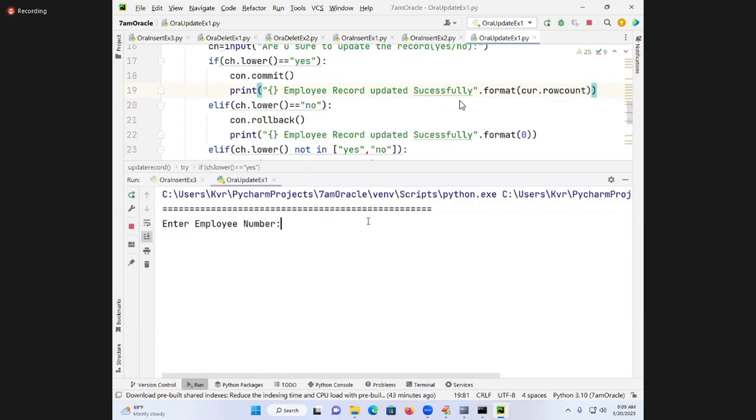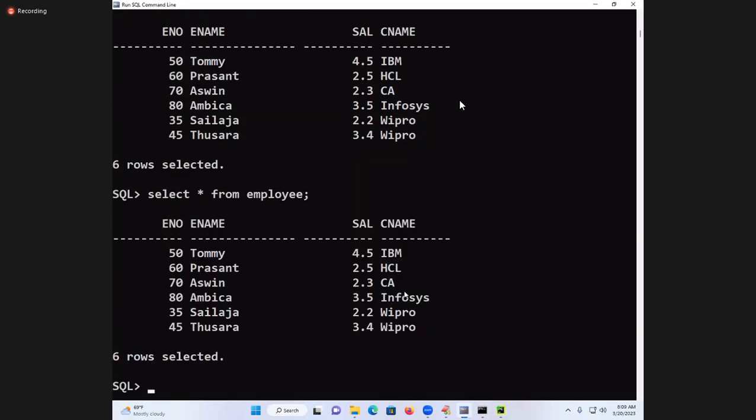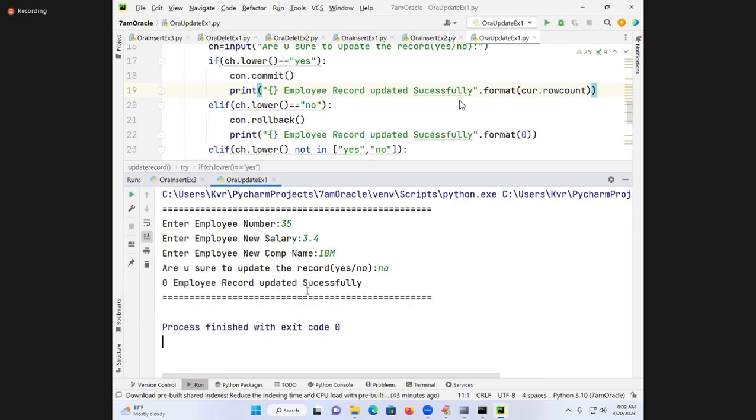Now do this. 35. So you just see there, once on the Oracle side, you see once. Still the same thing is available. I'll say 35, some 3.4, IBM again. What is that? Are you sure you want to? Say no. What is happening? 0 records updated. Getting students.